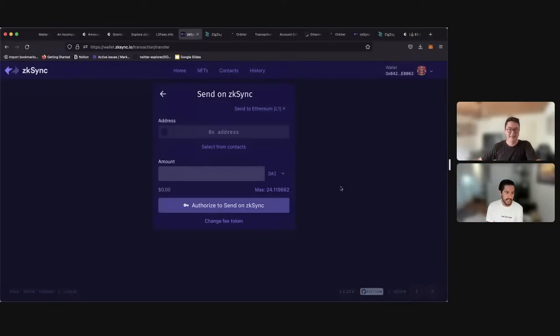And can we send by ENS too? No, not yet. That'll probably be something available on zkSync 2.0. But right now you have to put in the address string to send, not ENS. Good question. Nice. All right, onwards, Sisyphos.